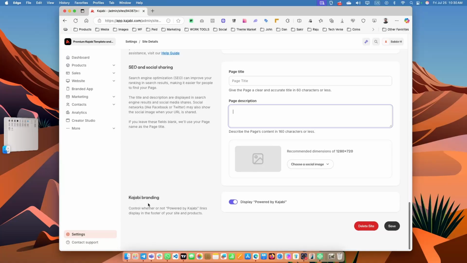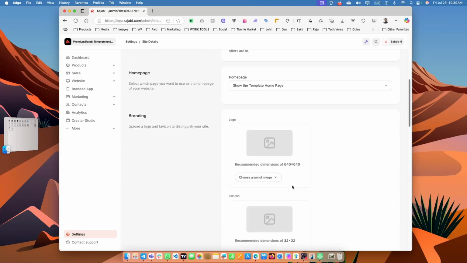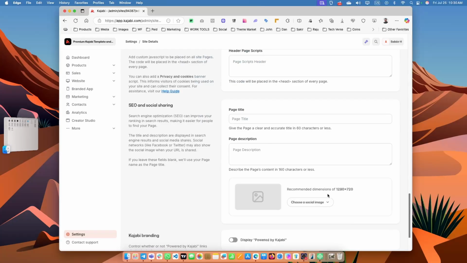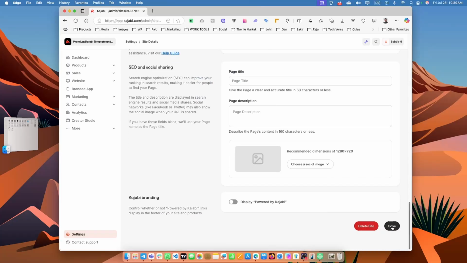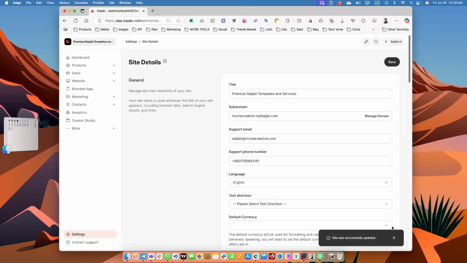The next section is Kajabi branding. You can keep it disabled, and that is also good. Anyway, once you are happy with all the changes, all you need to do is click Save Changes. And that concludes configuring your site details.